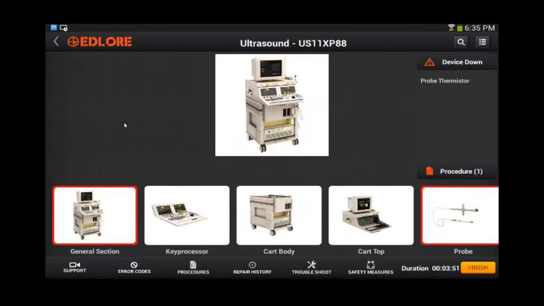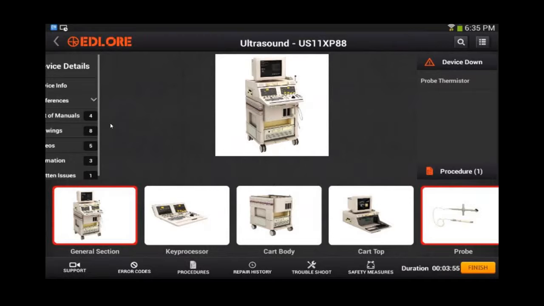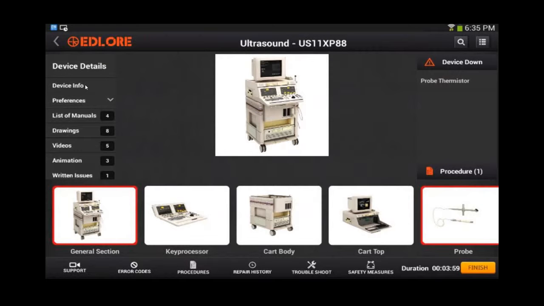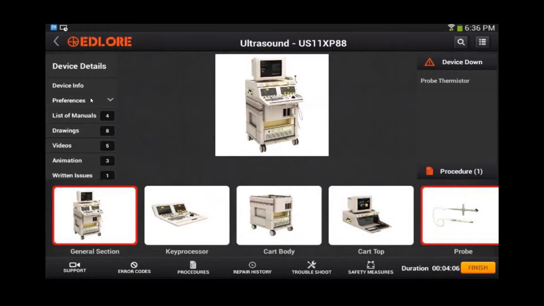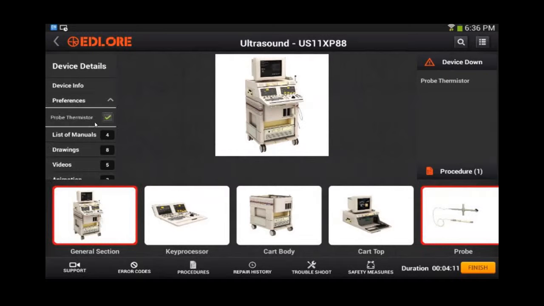Once we get caught up, we know the state and the history of the equipment. As an expert, we probably may just go straight for the documentation. From over here, we can access this menu that we swipe out, and here we can review our device info as a redundancy to make sure we have the right piece of equipment. Next we'll notice this preferences dropdown, and this is filtering our documentation.